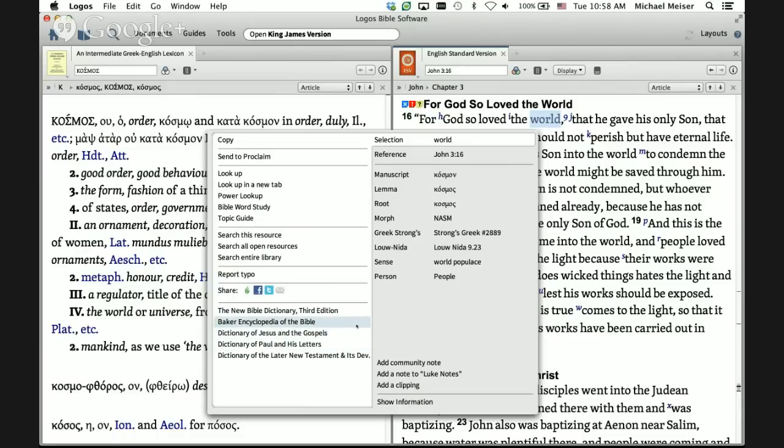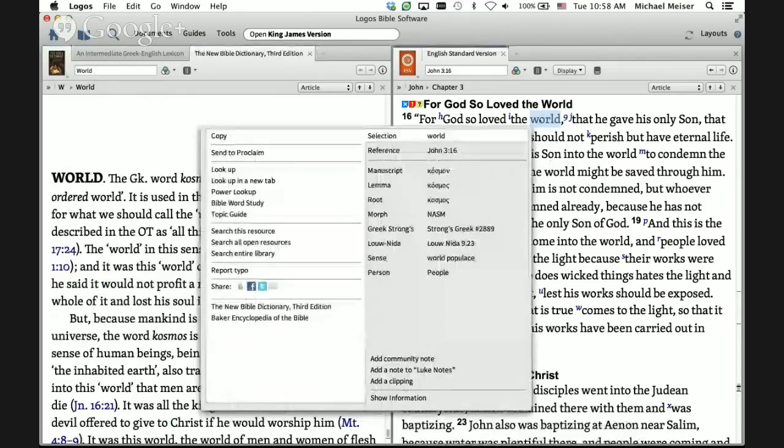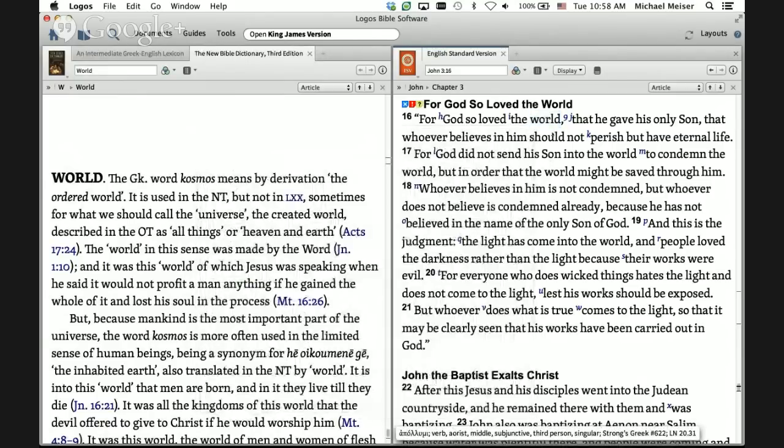saying, well, Easton's doesn't have an entry for world, so we're going to go ahead and list the next 4 that you have, and Logos already has a set prioritization default, but we can override that by prioritizing in our library. So if we click New Bible Dictionary, that's going to take us directly to the entry for world in our Bible dictionary. So this is a way that we can access information really quickly from our library just by right-clicking on words. Okay? So that is an incredibly helpful tool.